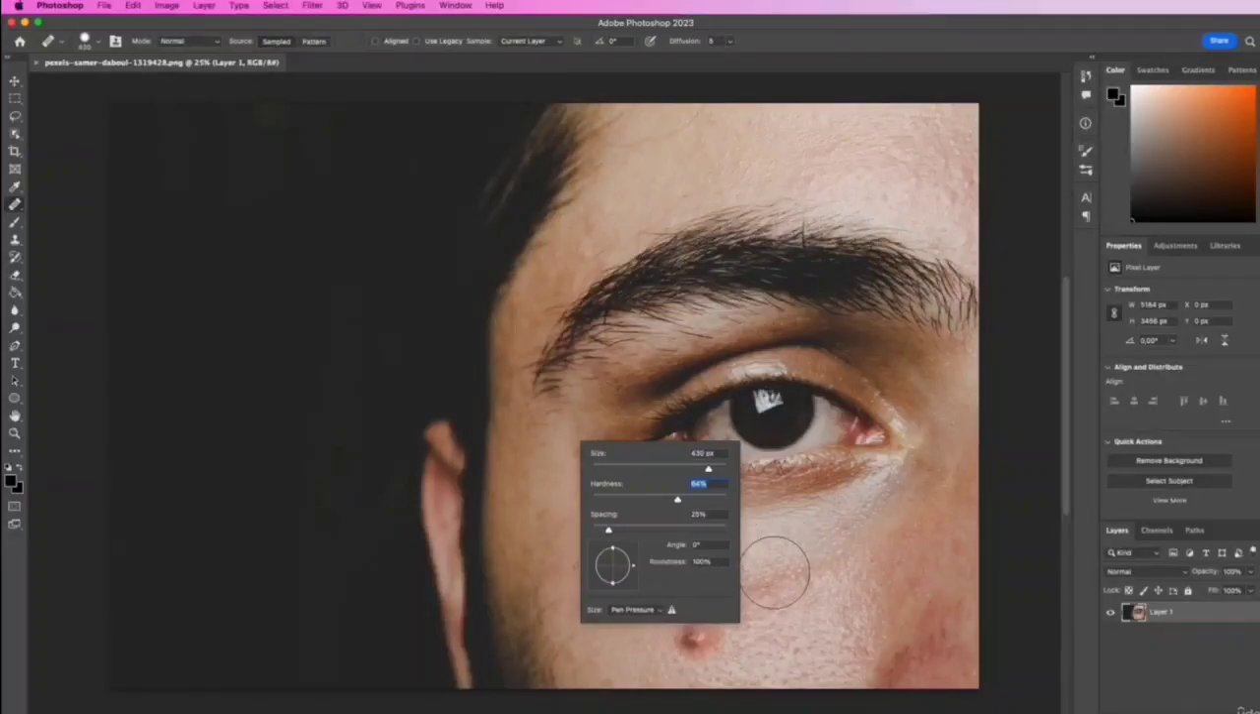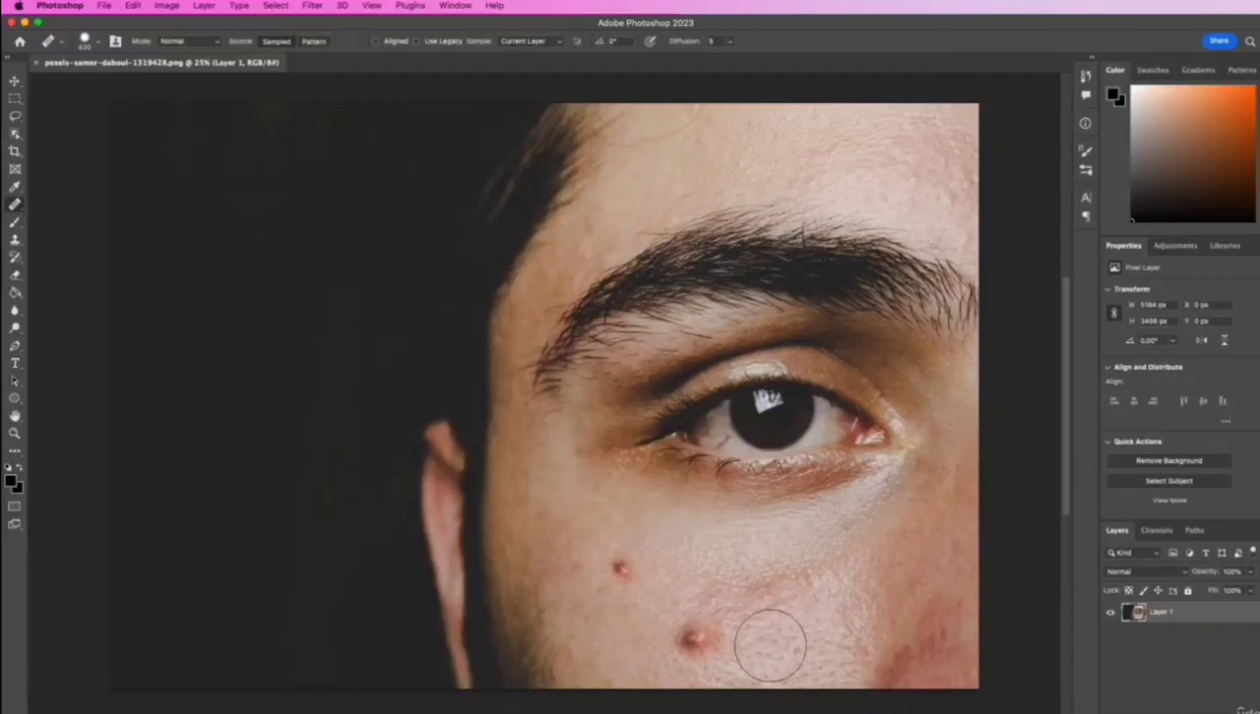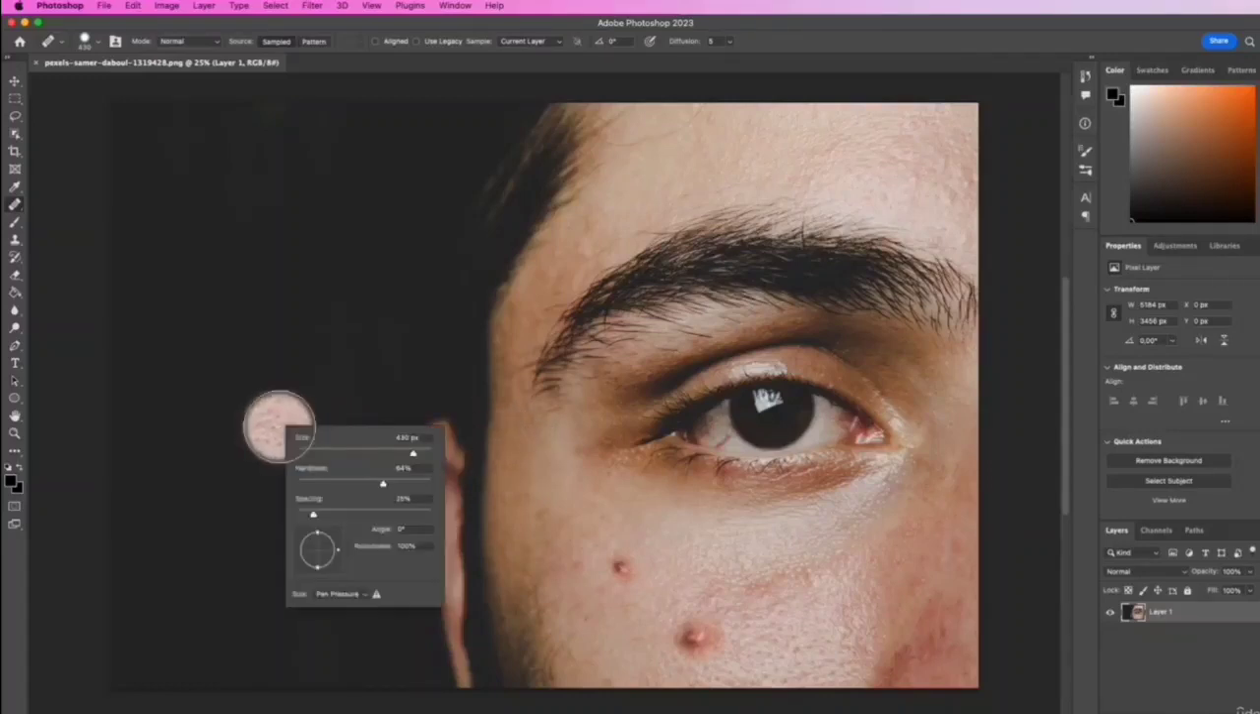So we copy a clear part of the skin and it needs to be similar to the part that we will cover. For example here. We hold Alt and we click with the left mouse button to copy this part. Here we are, the part is copied. If we increase the brush hardness, you will see that the brush edges will be too sharp. So we need to decrease the hardness to soften the brush edges.